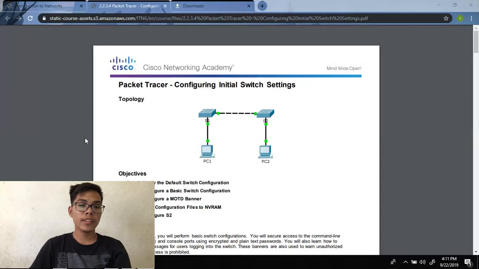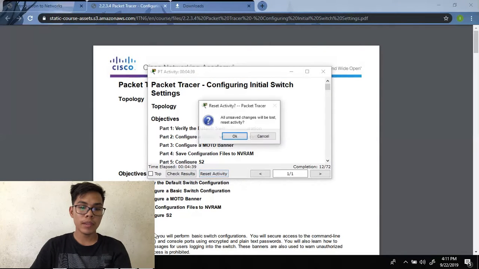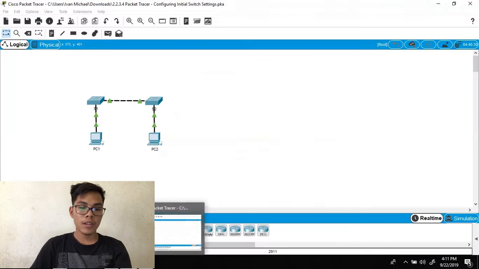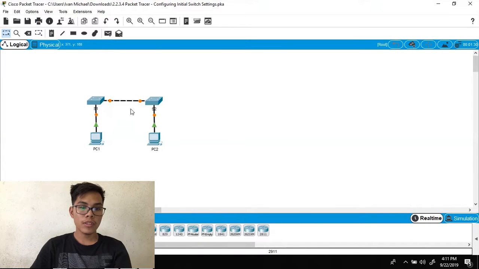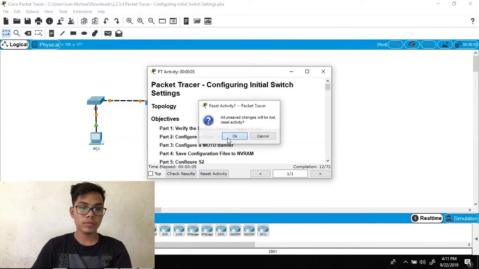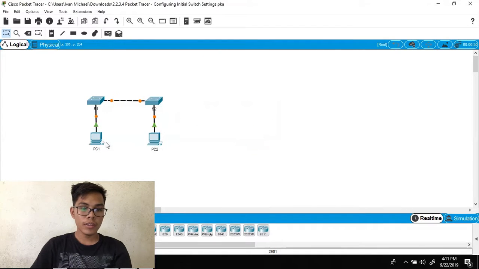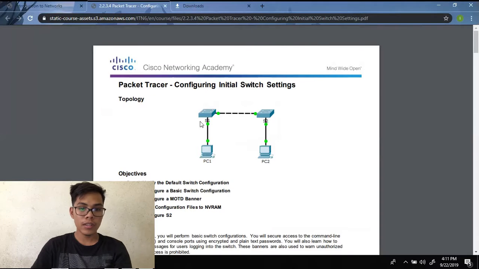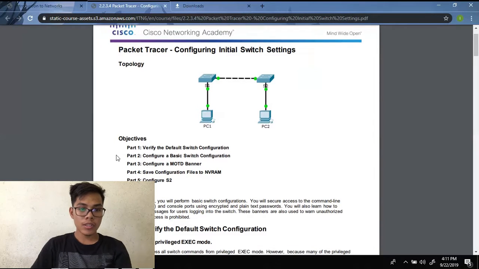Oh yeah, I think that's it for the first activity, so let's proceed to the second one. Here's my second activity in Cisco Packet Tracer, configuring initial switch settings. Here's the topology, but first let me reset my activity. Here I've copied the topology needed. So let's see the objectives.